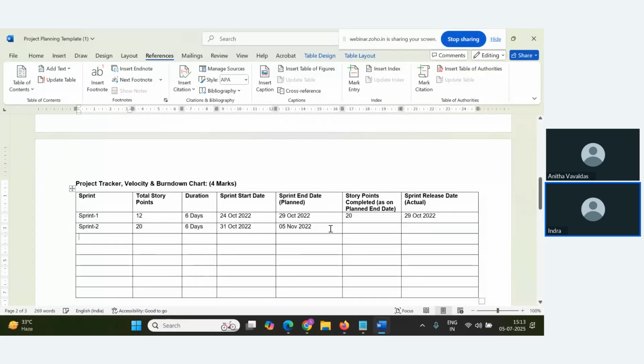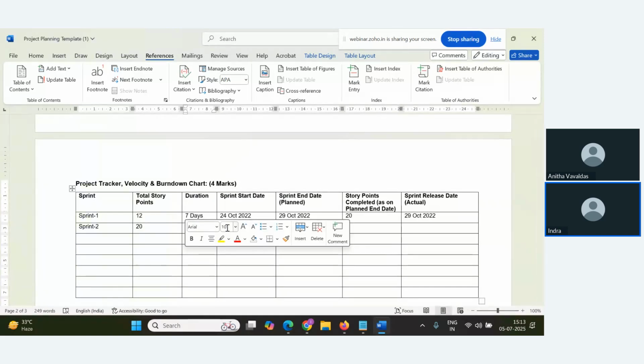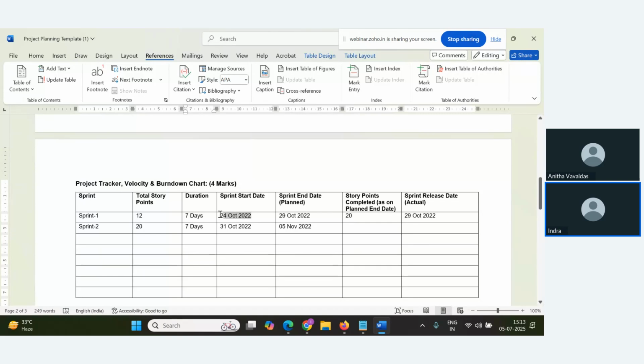Let me remove this one. This is of 7 days. Okay, one second. This is of 20 and this is of 7 days. Okay, so it started on 5/7/2025 and ended on 12/7/2025. Similarly, this started on 12/7/2025 and ended on 19/7/2025.